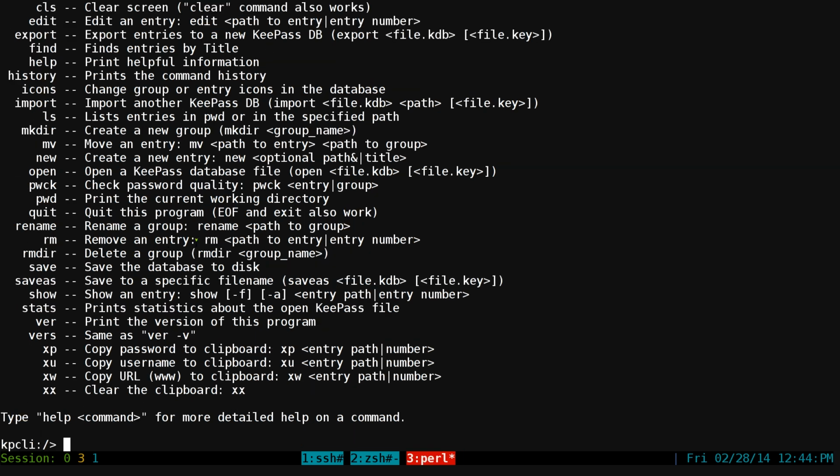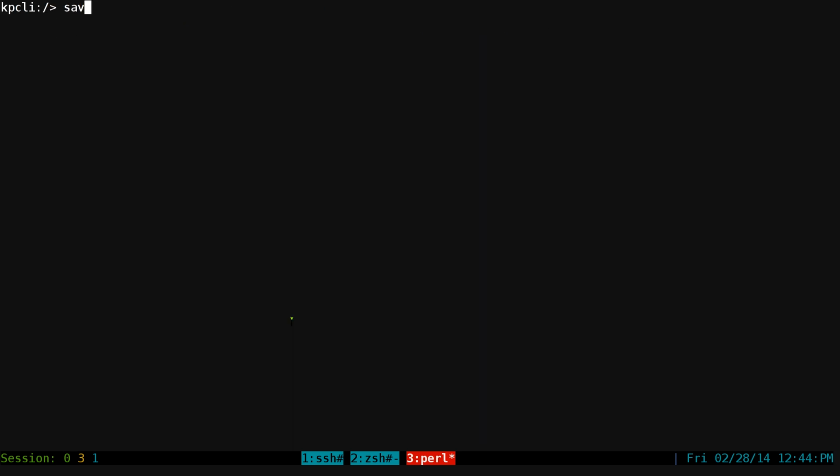So I'm going to assume this is your first time using this, and you don't have a database, the KDB file I mean. So we're going to use this command save as, and we're going to create a new database file. We're not going to create the key, we're just going to create the file only. So to do that, we're going to do save as, and we'll call this one keepass.kdb, right?